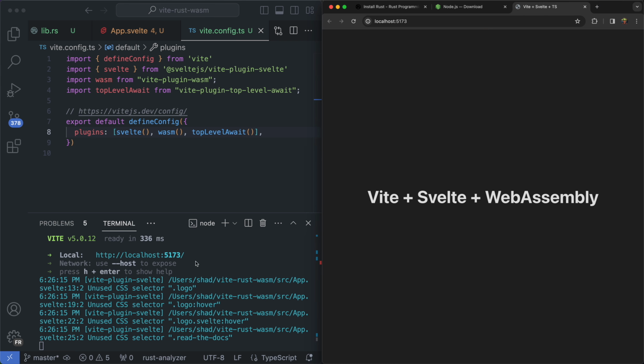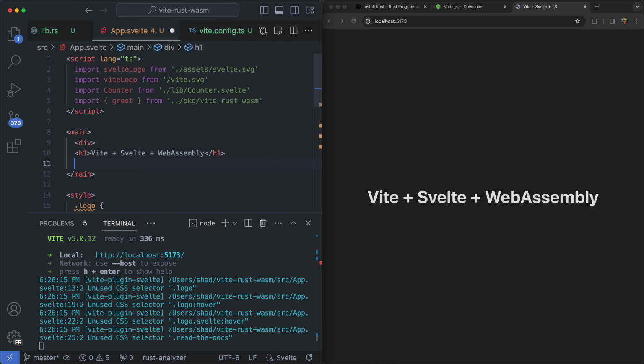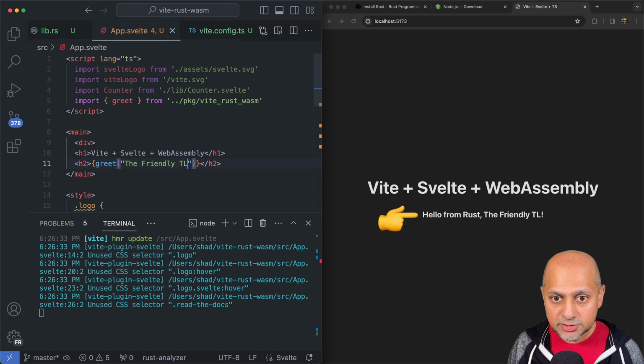And as we can see, it's working with our import. Great. Now let's call our greet function once again from inside of this template. Save. And there's our message from Rust.